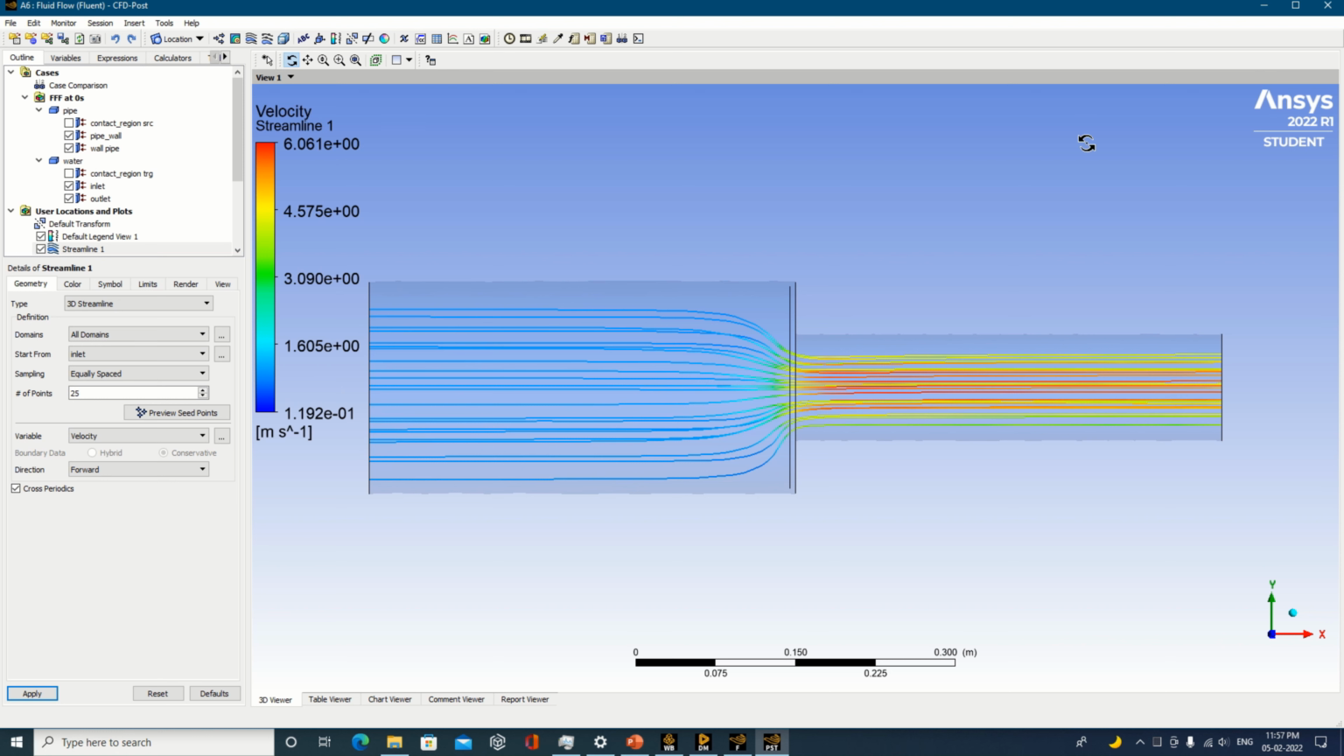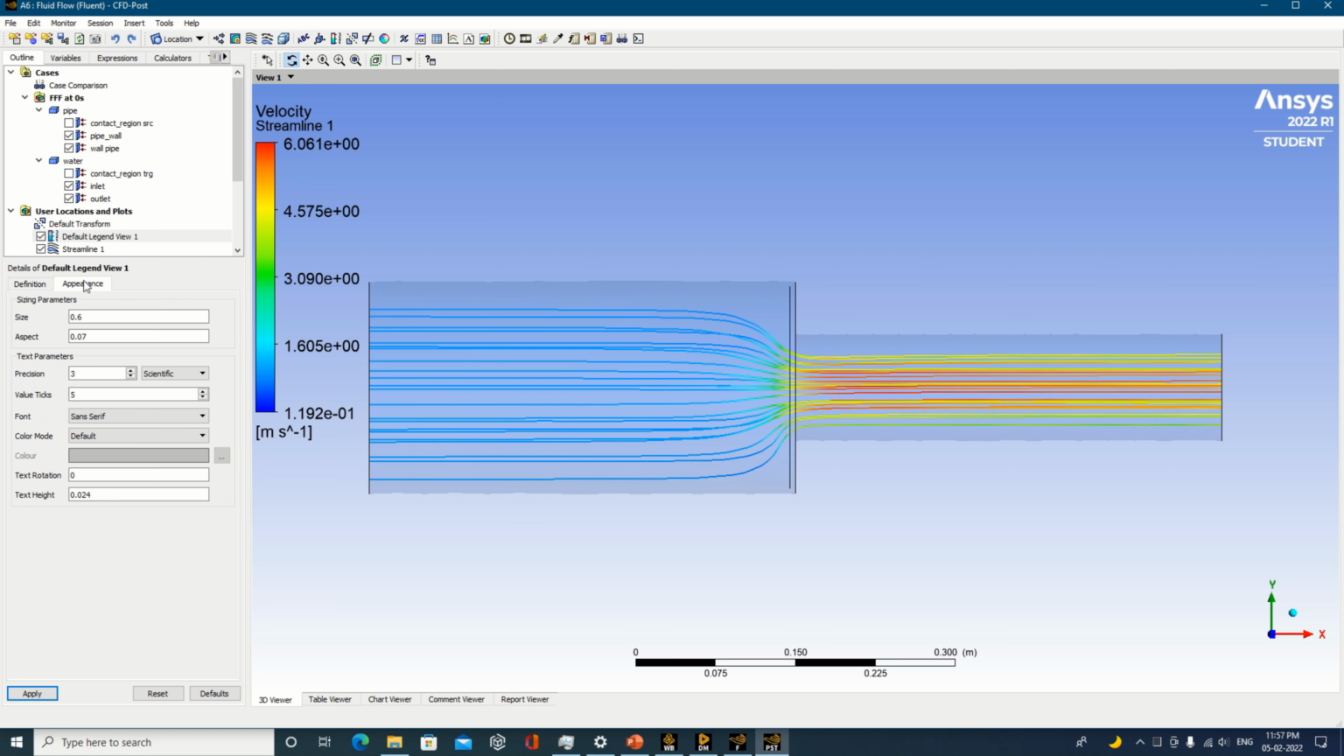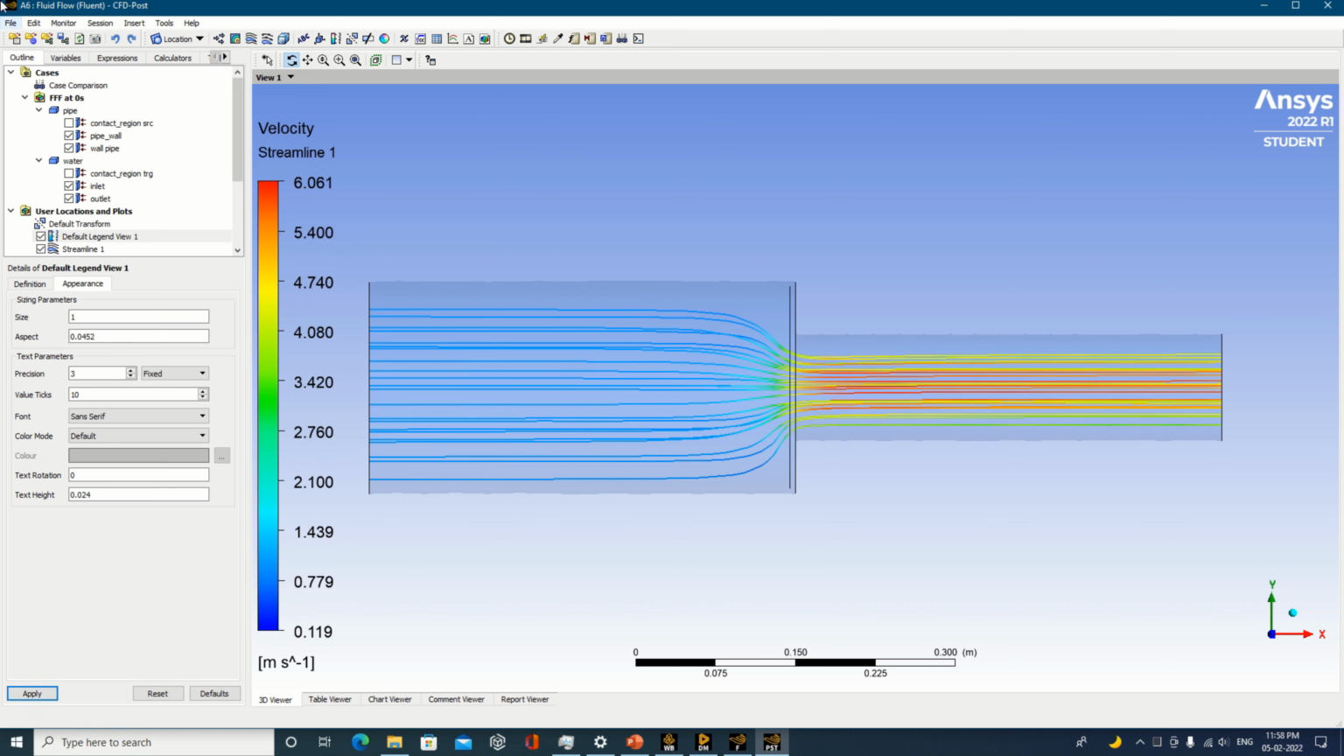Now if you want, you can slightly change this legend view also. How you want this legend, that can also be changed. Say for example if I specify fixed, you can see this also. If you want the number of values to be more, I can say 10. You can increase these values also. If you want to change the aspect ratio, that also can be done. Say for example here I change the aspect ratio to 1, and make it slightly less. In this way this velocity streamline can be visualized in a better way.